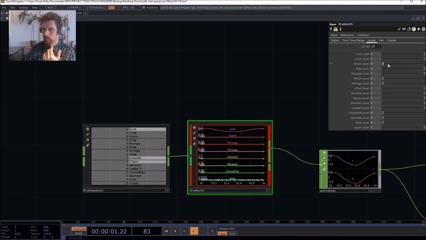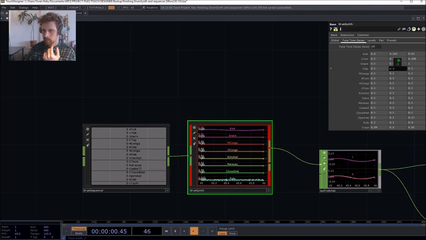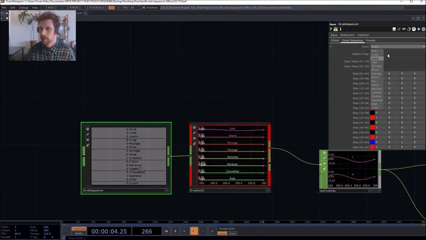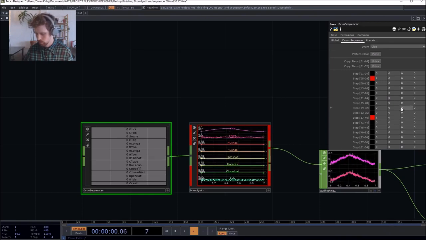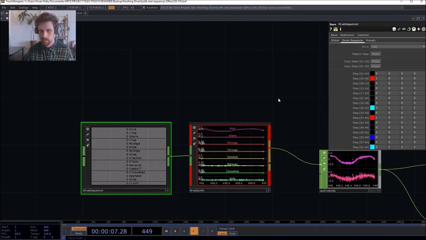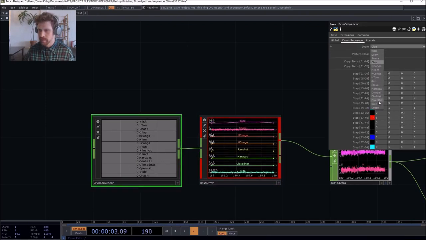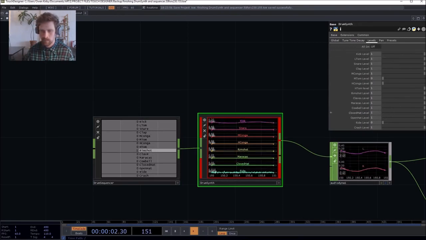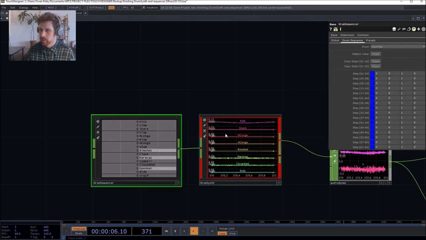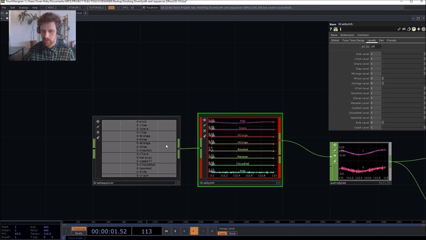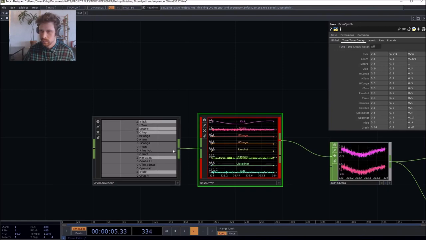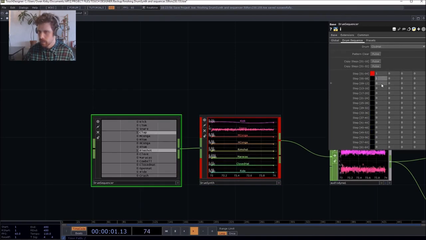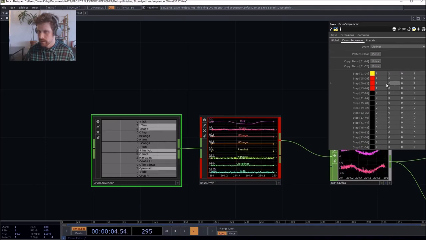Let's add some claps there. So the open hat and the closed hat are of course on the same circuit so that they have this natural choking behavior. Let's just go with this here, that's better.